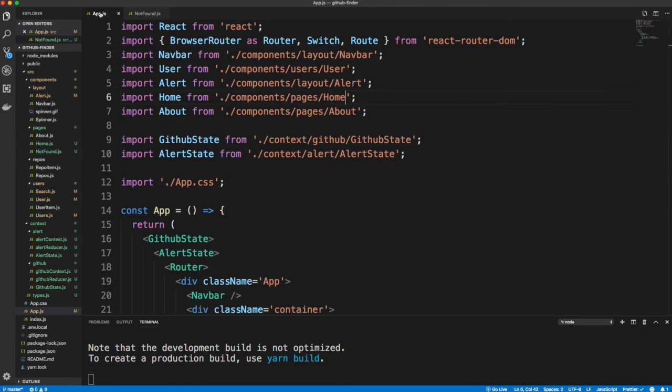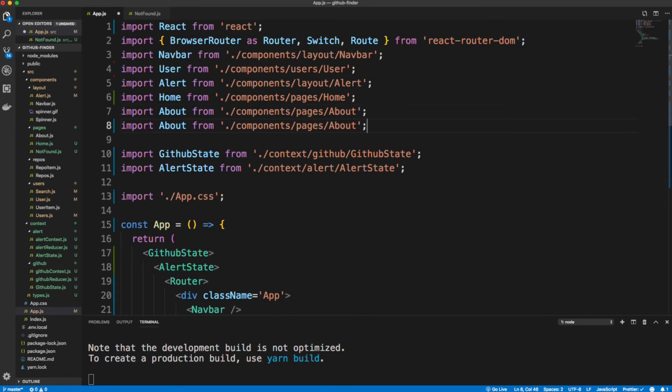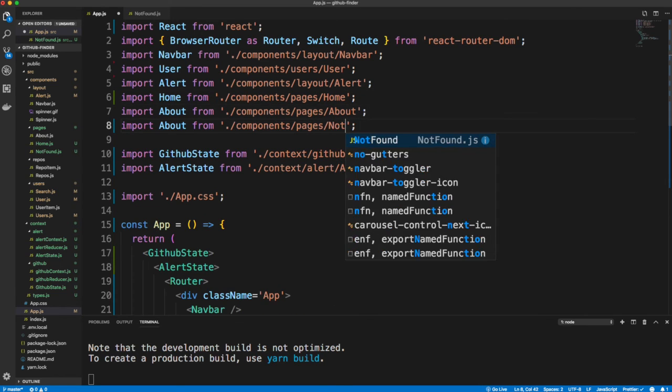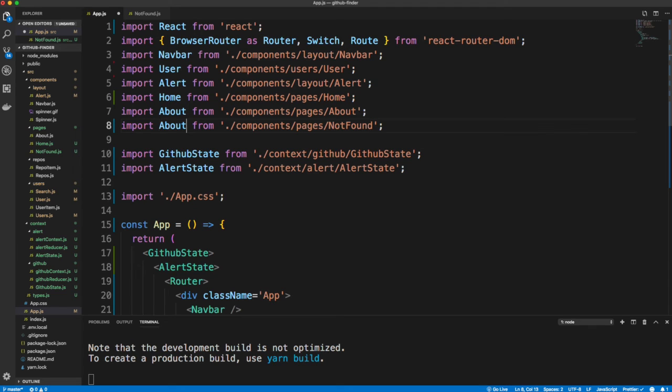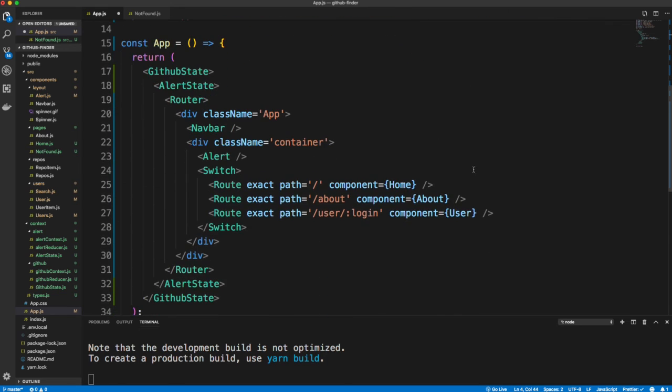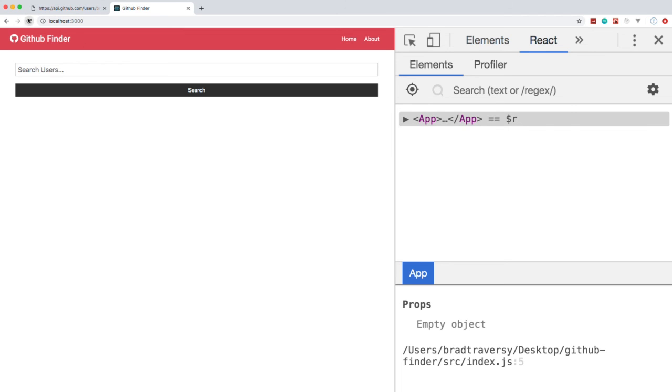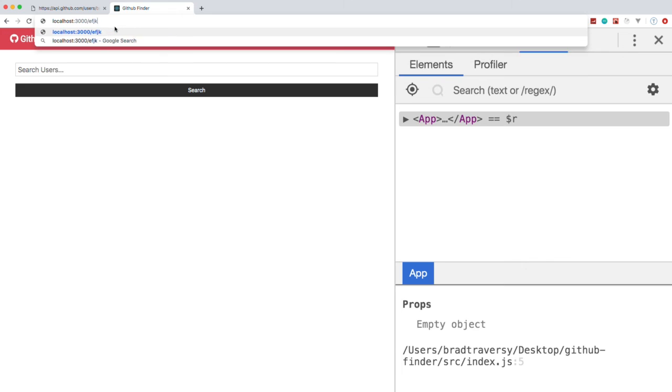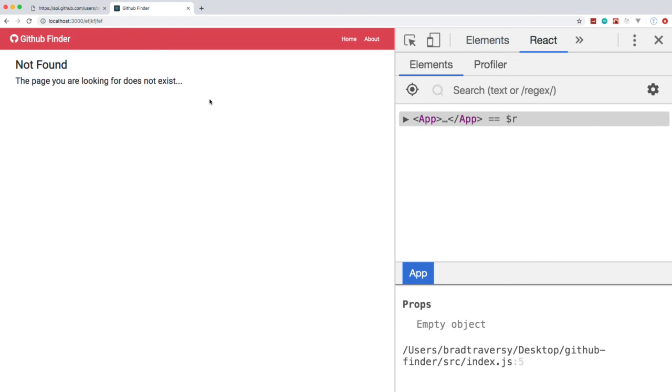Okay, so now in our app.js, let's bring in that not found. Okay, so we'll bring in not found, and then all we have to do is put at the very end, make sure this is at the end, and just do route component equals not found. So now if we go to, let's say, slash whatever, we get our not found component.